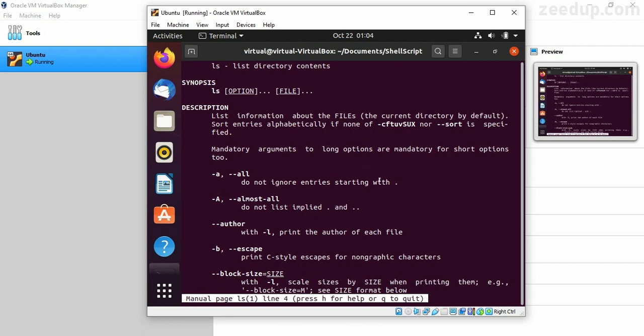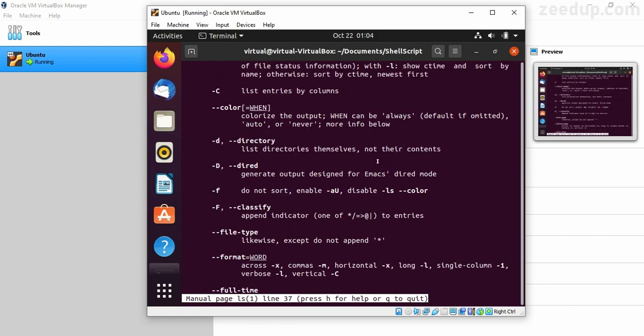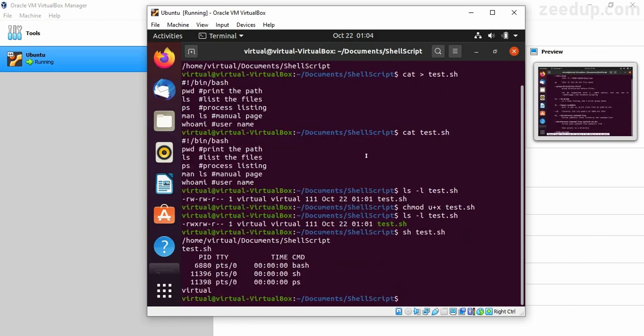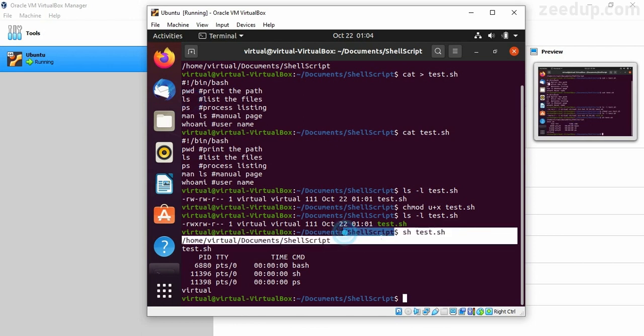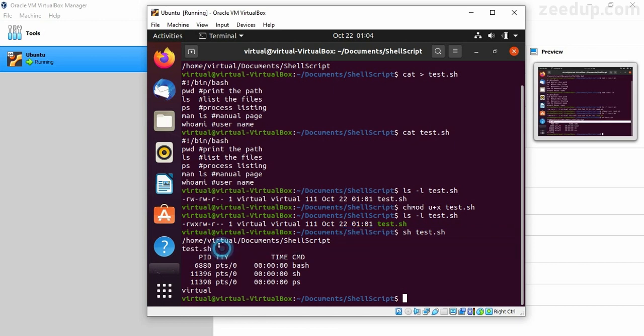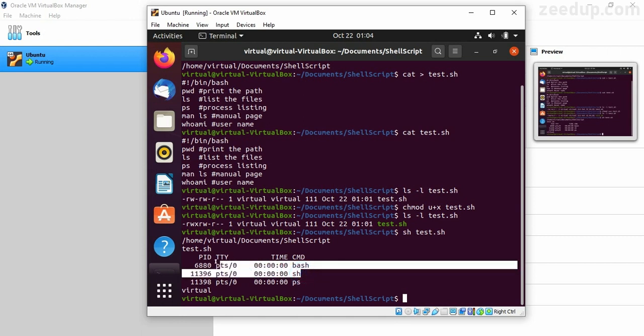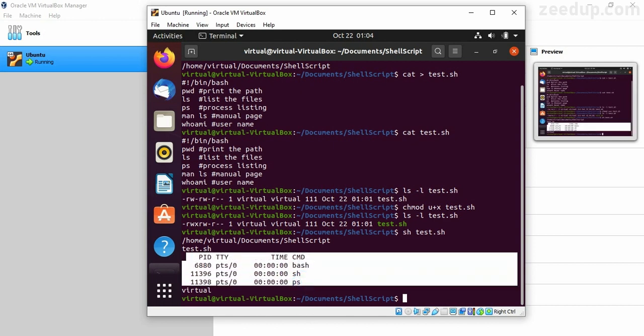Okay, so the last command we had was a manual page, which is in front of us right now. If you just press Q to quit it, you can see we are getting the output of all of them. First is the present working directory. Then we are getting ls, that is a list of files. Since in this shell script folder only this test.sh was present, that is why only this file is being listed. Now we use this process listing or ps command. Then you can see that since the shell script was being executed, we are also getting this sh process as the running process, right? And then we are getting these three processes that are currently running.